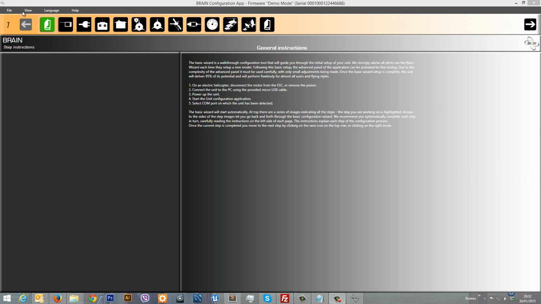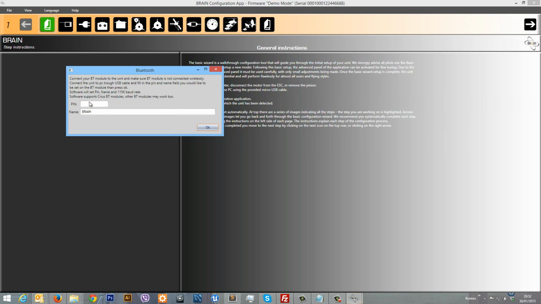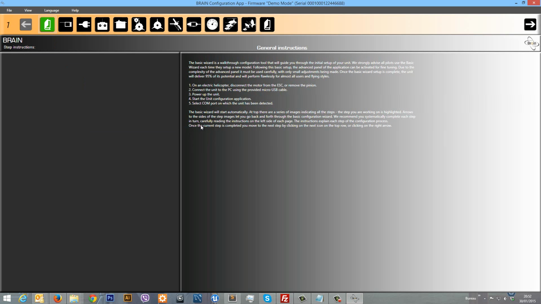If you have a Bluetooth module, plug it into the brain unit and then connect it to your computer. Open the brain app. Go into File and choose Configure Bluetooth module. Set a password and a name, then press OK. You are done. You can now use your phone or tablet to configure your unit. That will be much easier when you go to the field later.